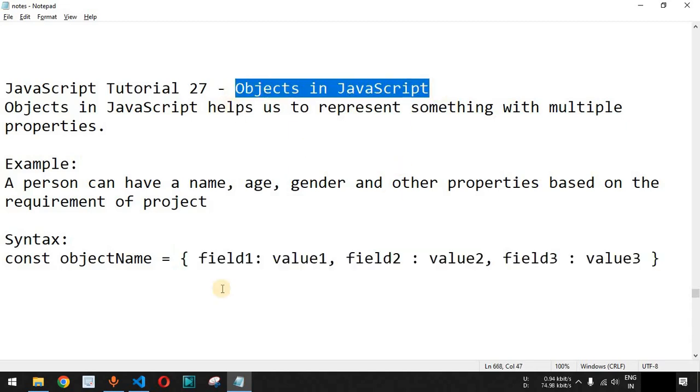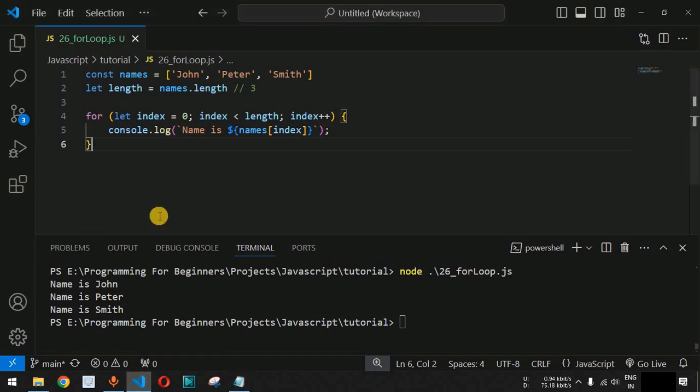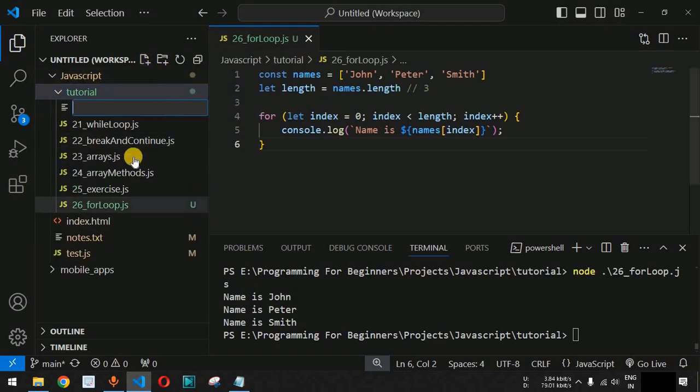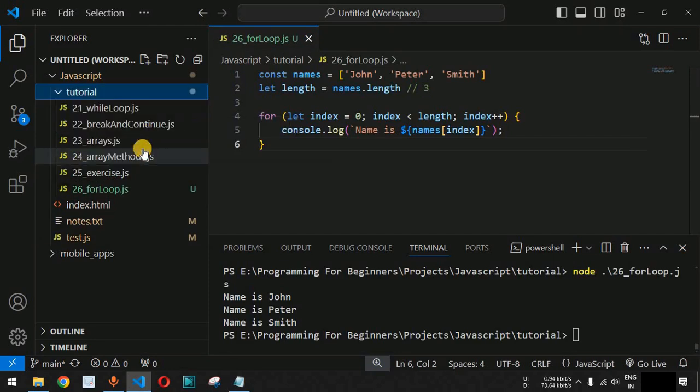So guys, these objects in JavaScript will help you to create complex projects and also to read data in JSON format in JavaScript. So guys, let us check this with the help of examples in VS Code. We are going to create a new file in this case. As you can see, we have created the objects.js file.